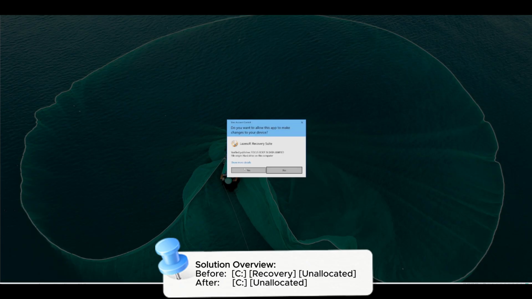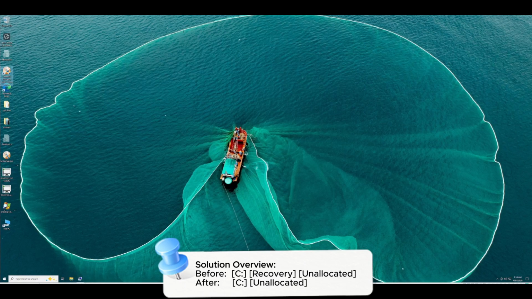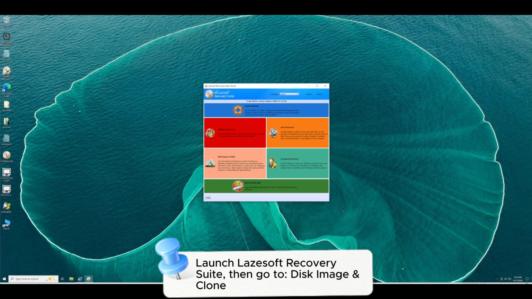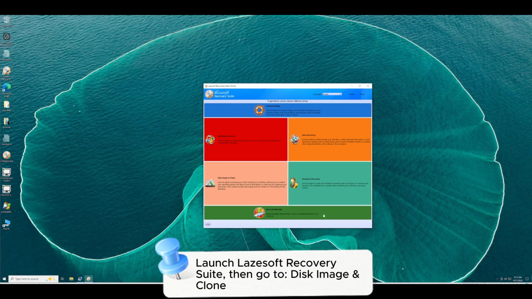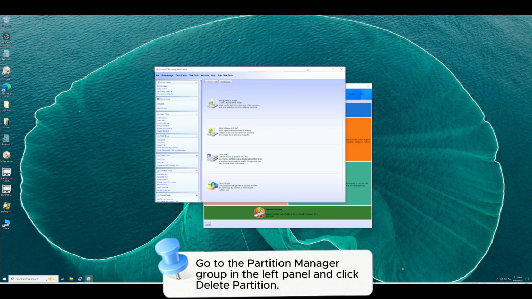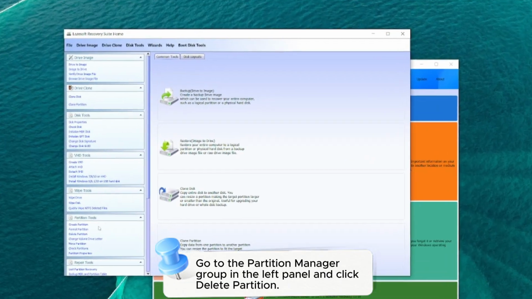In the video, we use Lazesoft Recovery Suite to remove the recovery partition so the unallocated space moves next to C drive. Launch Lazesoft Recovery Suite, then go to Disk Image and Clone. Go to the Partition Manager group in the left panel and click Delete Partition.